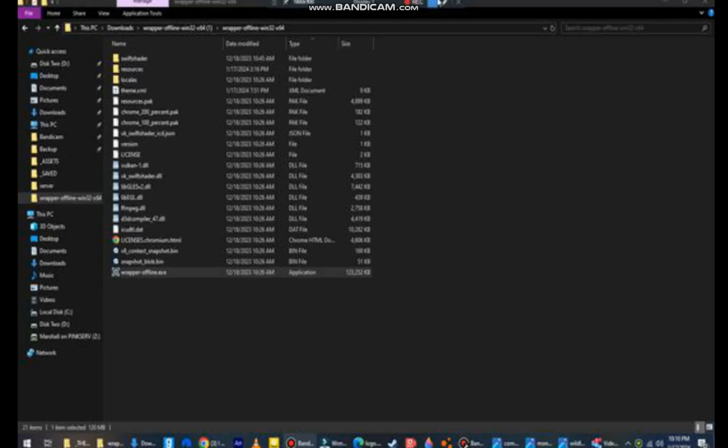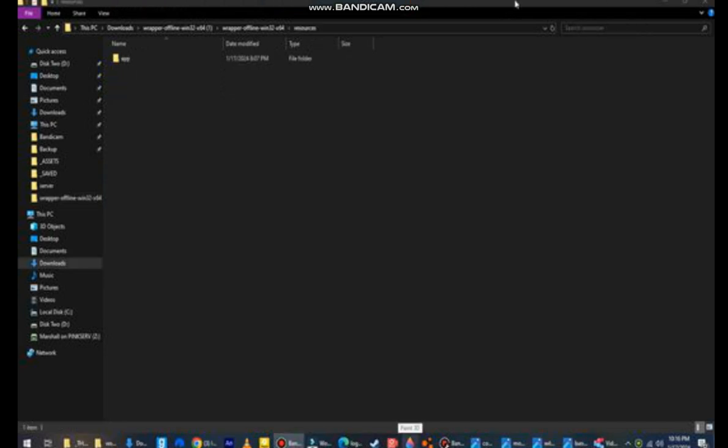After that, take the TTS file out of the downloads list and put it in the Wrapper Offline files. After that, go to the resources file and you can see where it says app. Now go to that file.